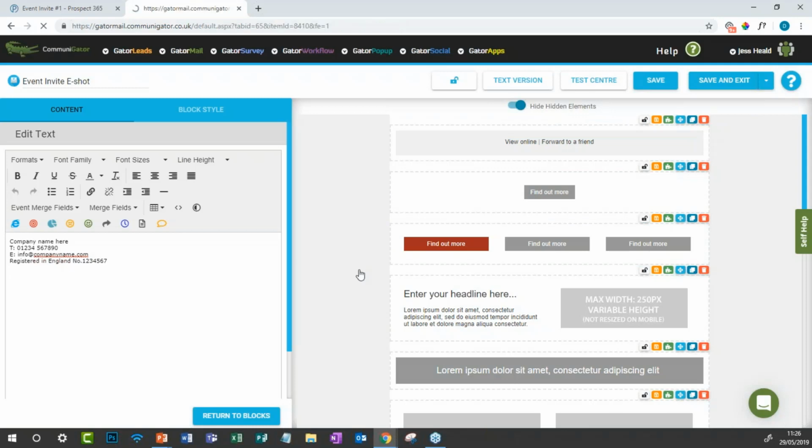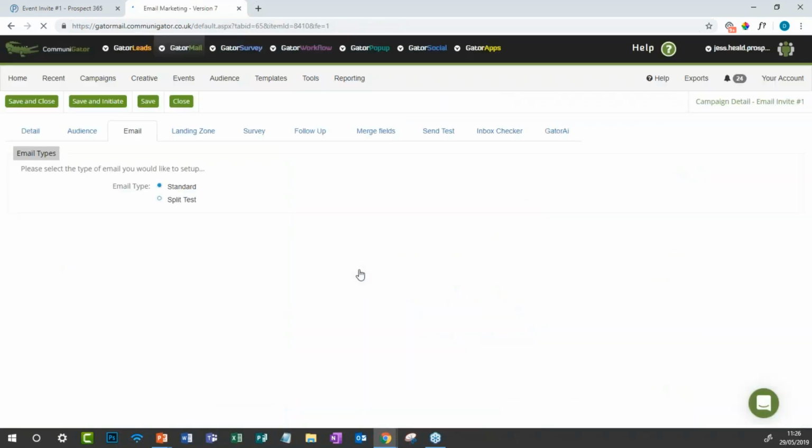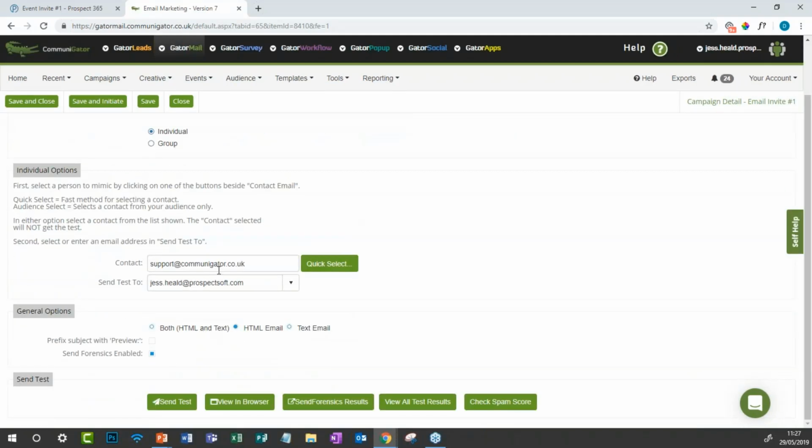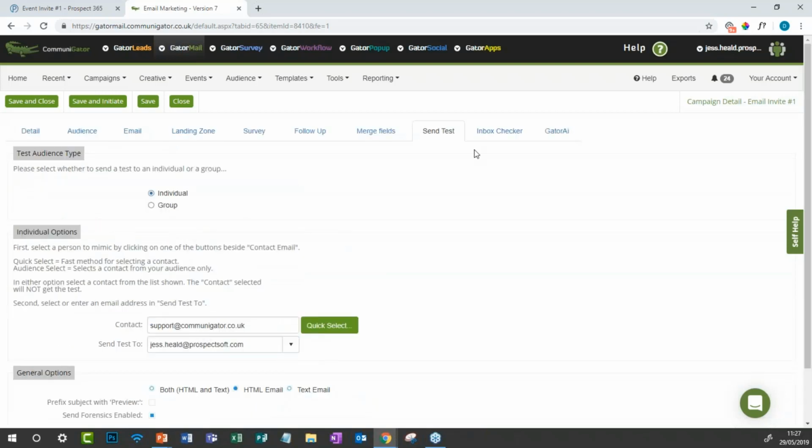So I'm just going to move back into the slides in a moment. The only thing I just want to show you quickly is the send test button. This is where you'd actually send yourself a test to your email address to check it all looks correct. You can send an HTML or a text email as well.